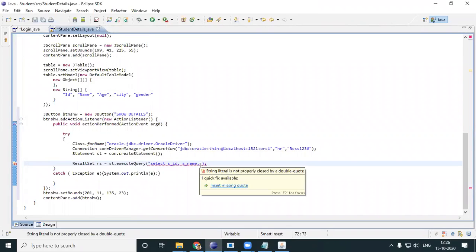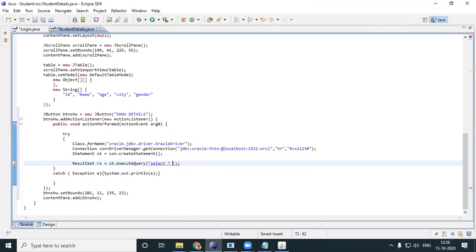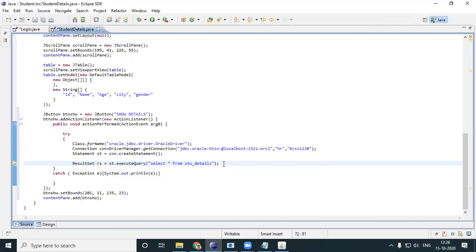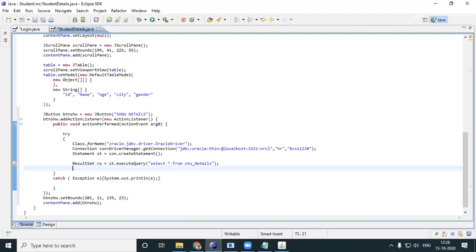I'll do one thing. I'll select star. The field name should be the same, no? Star from FTU underscore. When you don't know the fields, the easiest thing is to put star. Okay, so result set rs equal to, I'm going to have everything from my table.